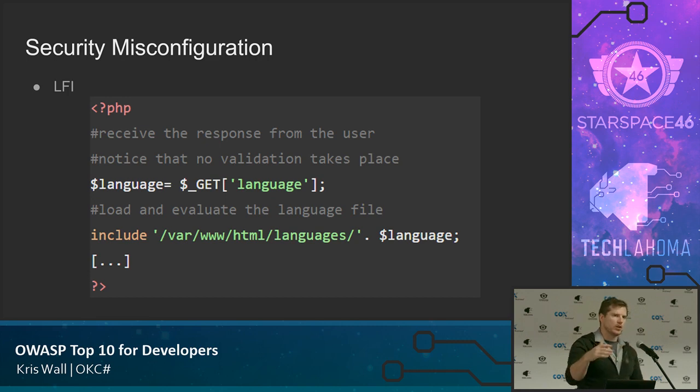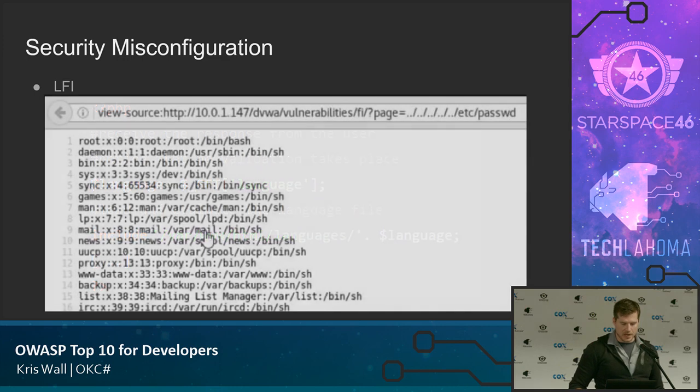Once you have your document, and as your document comes in, you can say, I'm going to include the languages dot whatever language they gave me. And this is a user-controlled variable, that language piece, because it's a GET parameter. I'm able to control the GET parameter. I can change language to whatever I want it to be. I can type in all kinds of information. I can come in here.